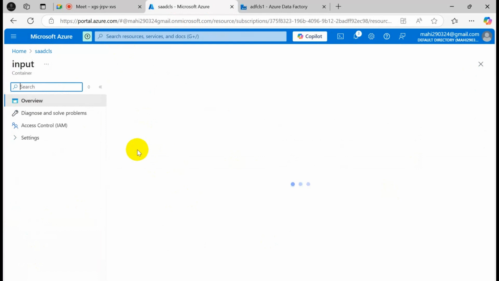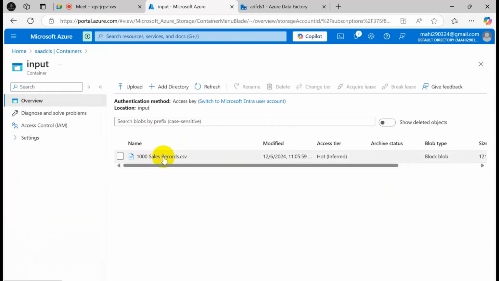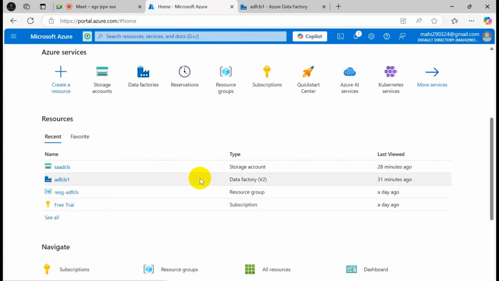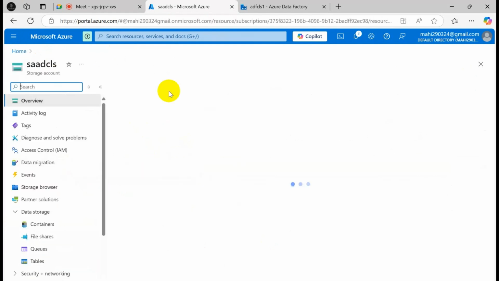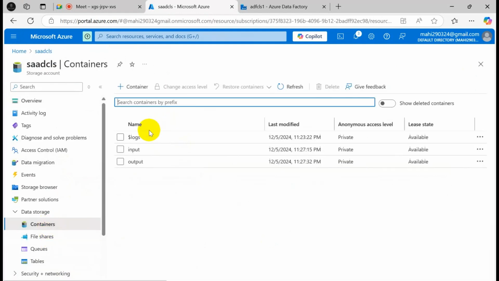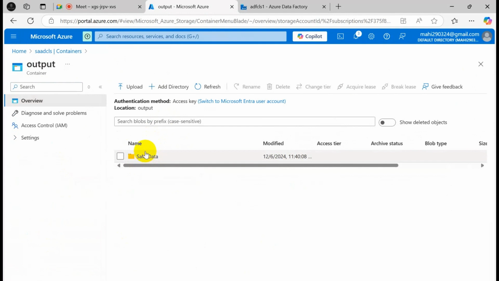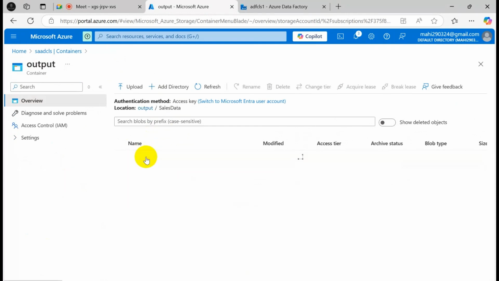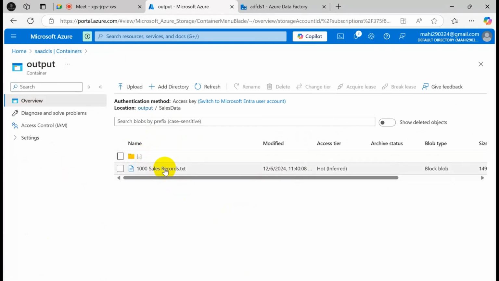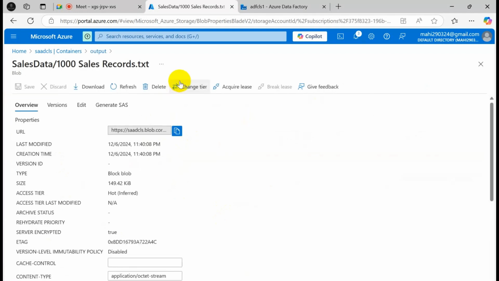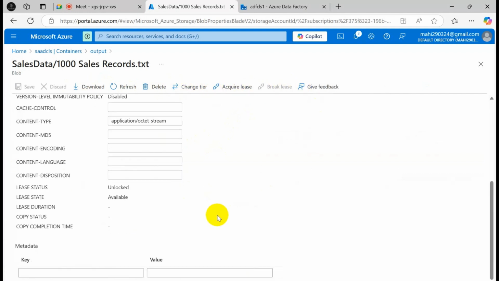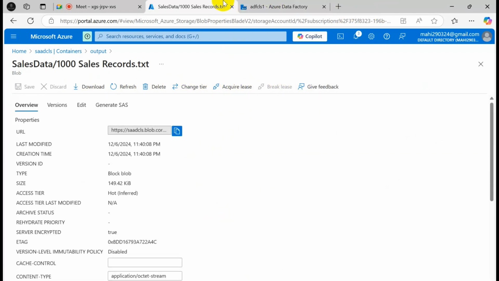You have input, right? And you have, sorry, I just moved out. So if you check the output, you have a sales data folder which we have created. And if you go inside, this is again in text format. Okay. Is it clear?